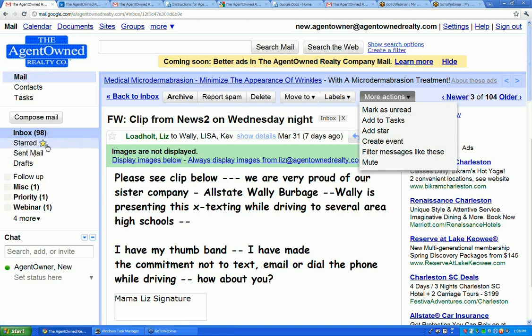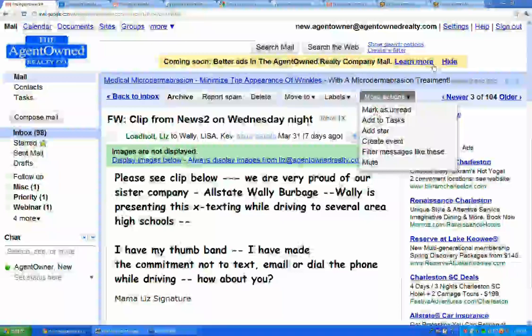You can actually change these stars around. You can create an event. Therefore, you take emails that come in from your contacts and tie them directly in with the calendar as well. You can filter messages, and that's another advanced course. We're not going into that. We're just touching on that today.